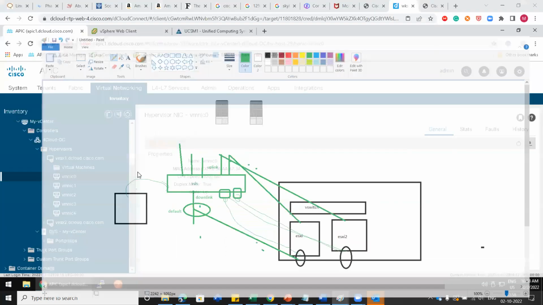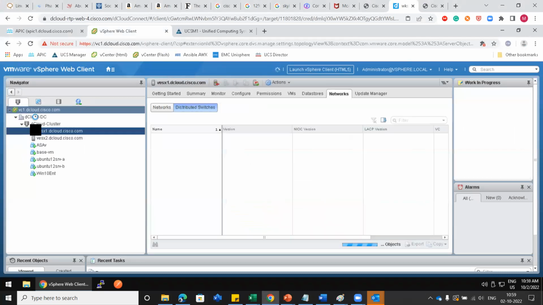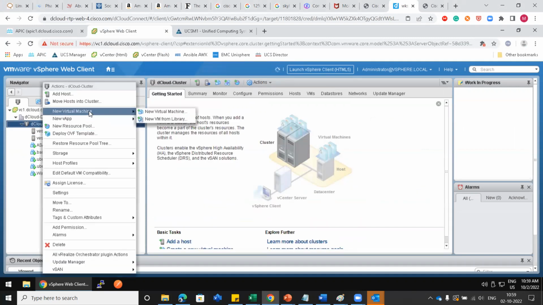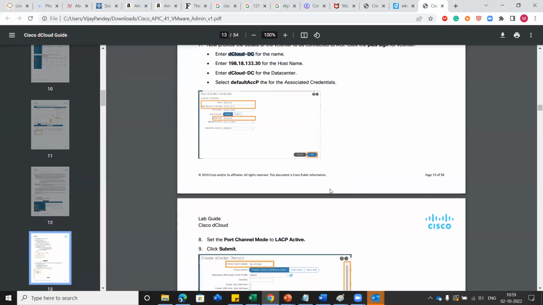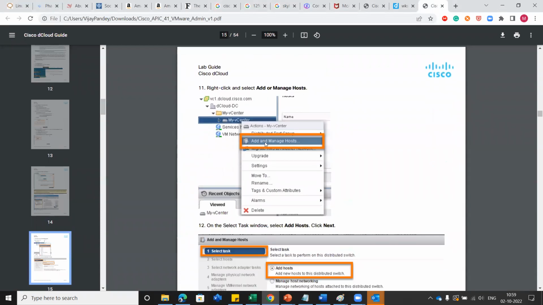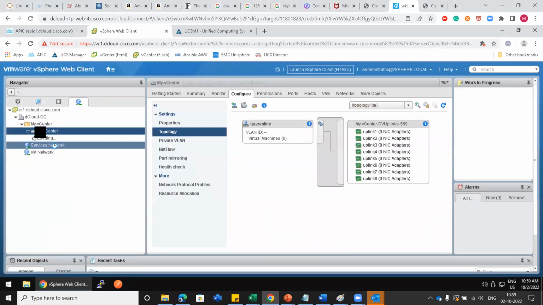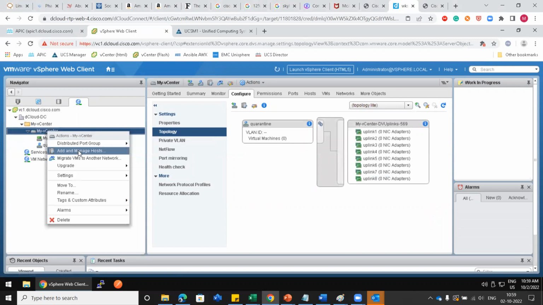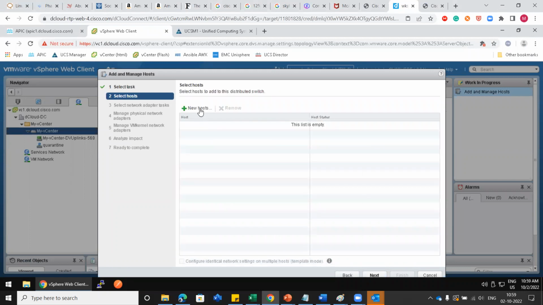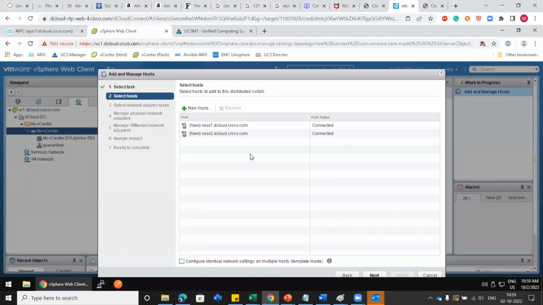So the second task is to associate our EXXIs with the vCenter. I go here. So this VDS is created. LLDP mode is active. Now you have to add the host on this. Go to the networking and try to add the host, add and manage host, and add host, you will see that move one by one. So we have EXXI1, EXXI2 in the vCenter.